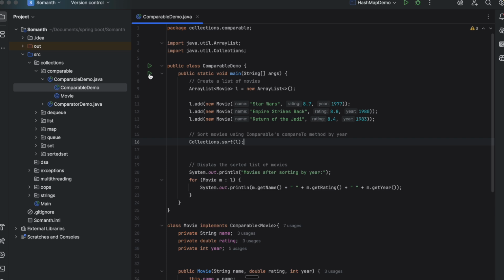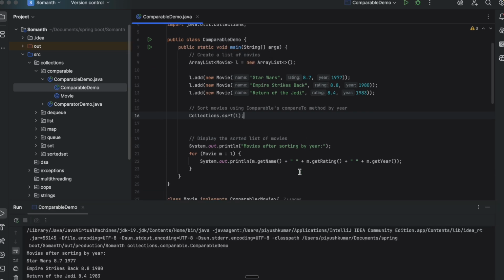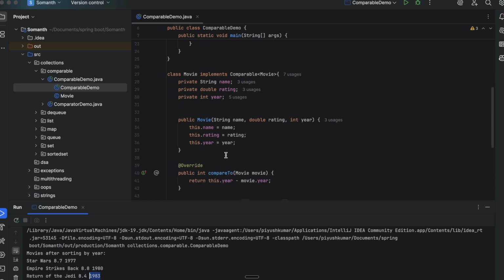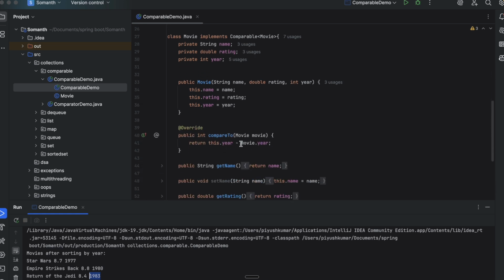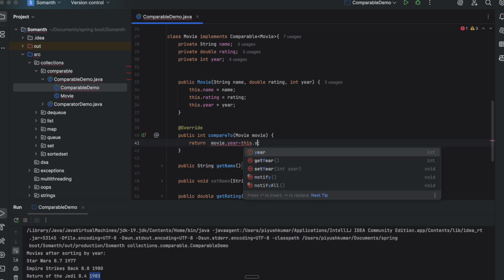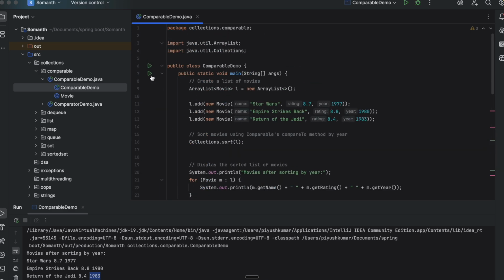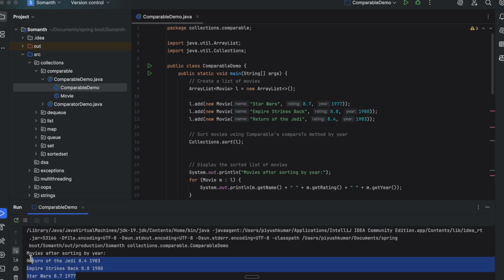Let's say, here you see my data is coming as first movie 1977, then 1980, then 1983. Ascending order by default. If you want to use descending order, you can make that change here. Now if you run it, it should be in descending order. So now you see the order got changed.